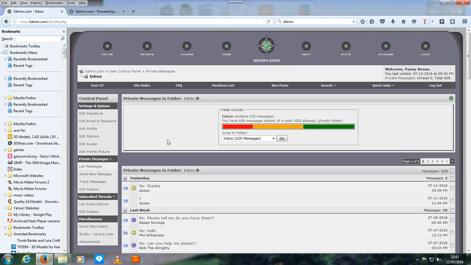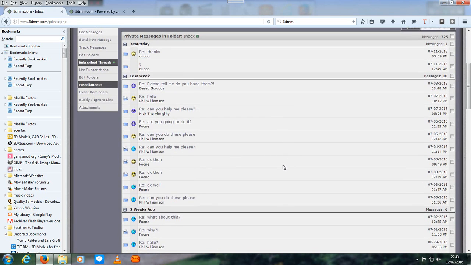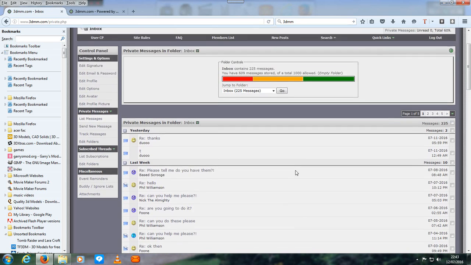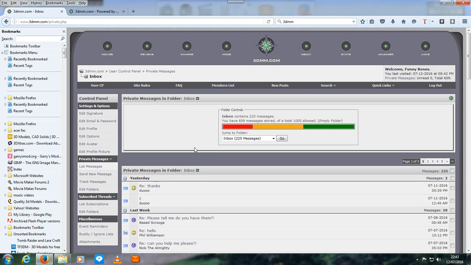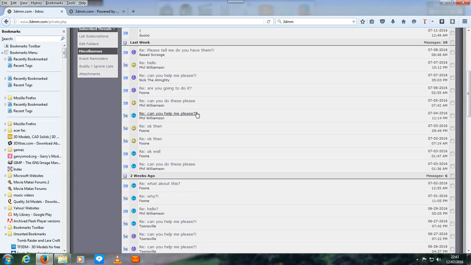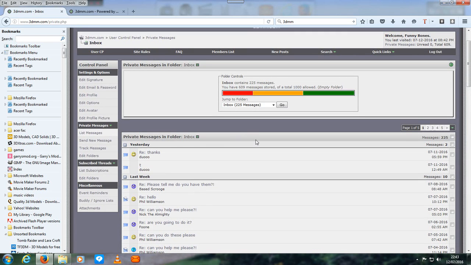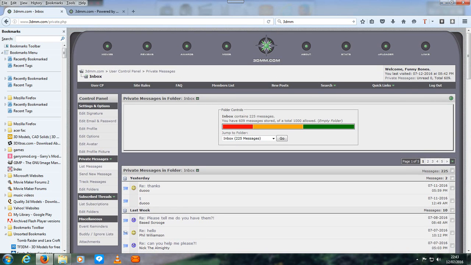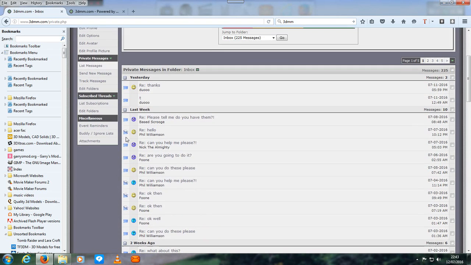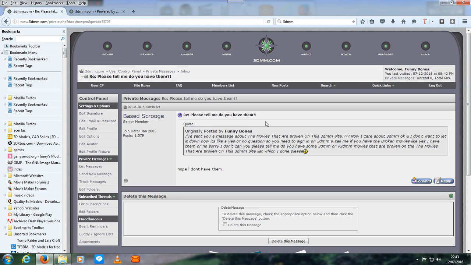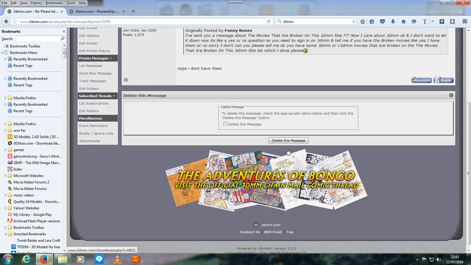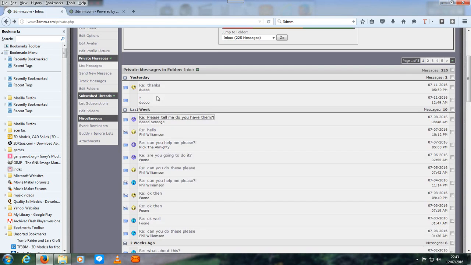Now for the private messages. Now, when you usually go on 3DMM, sometimes you get private messages from other people, and you can see pop-ups about it. Now, private messages are usually stored here in the private messages. You click this, and there's all your private messages, and to view them, you can just click on them like this. You can delete them if you want to by clicking this box, or if you don't want to, leave them.